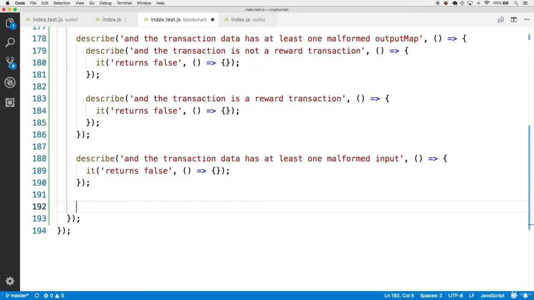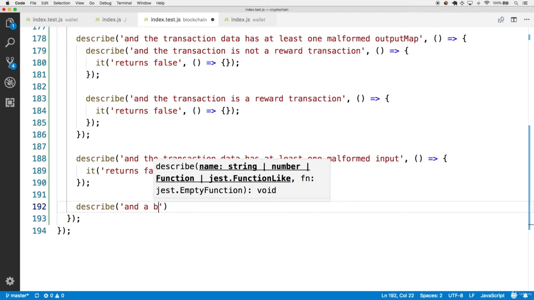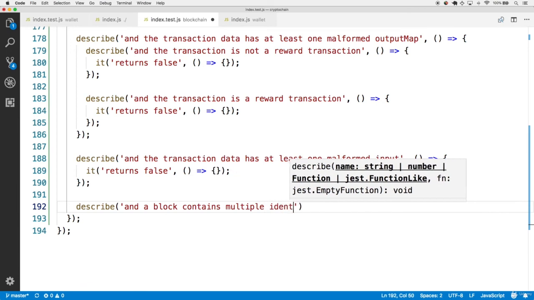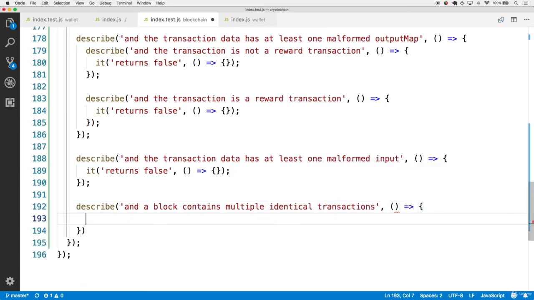The last invalid case and the fourth and final rule is that the transaction data has been included multiple times within a block. So we're going to make sure that the block doesn't contain multiple identical transactions. In other words, we're enforcing a rule where the transaction data array has to be a unique set of transactions. And a block contains multiple identical transactions. Nice. And the result is that the function should return false.